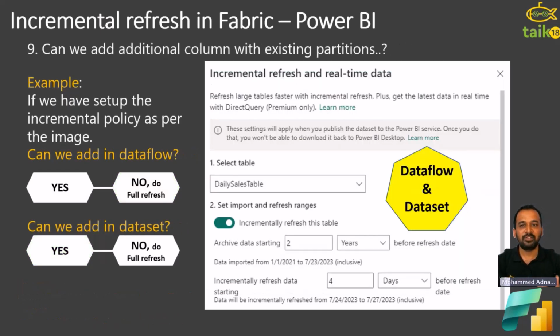And the next question is, can we add an additional column to the existing partitions? Previously we saw whether we can add an additional column to the data, and it refreshes the whole thing. Now the question is, can we add an additional column to existing partitions? In the data flow, no, we need to do a full refresh. We don't have visibility, so we have to do a full refresh. For the Power BI dataset, yes, we can.